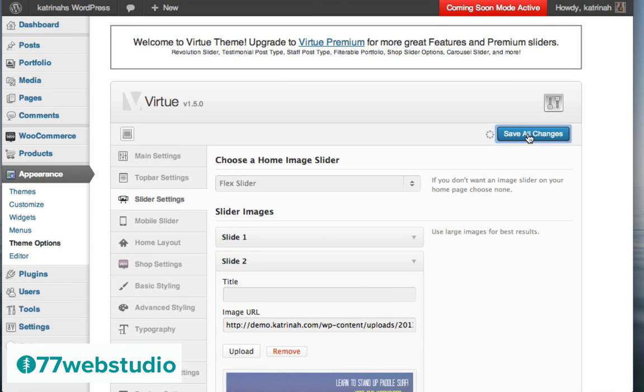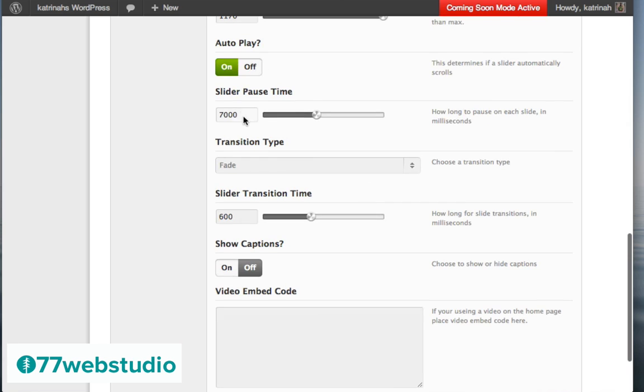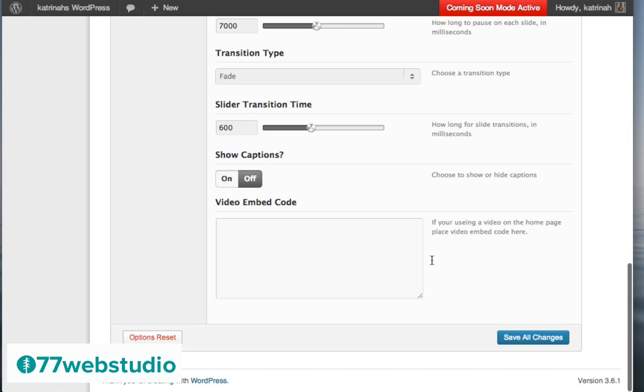to save the changes. And once the changes have been saved, we can scroll down and there's a few more options that you can set. So I'm going to leave all the defaults that come with the Virtue WordPress theme. But here, if you'd like to change the slider maximum height or maximum width, if you'd like to autoplay this or not, and if you want to change any of these other features related to the slider pause time, transition time, the slider transition time, if you'd like to show captions or not, you can do so in these sections right here.